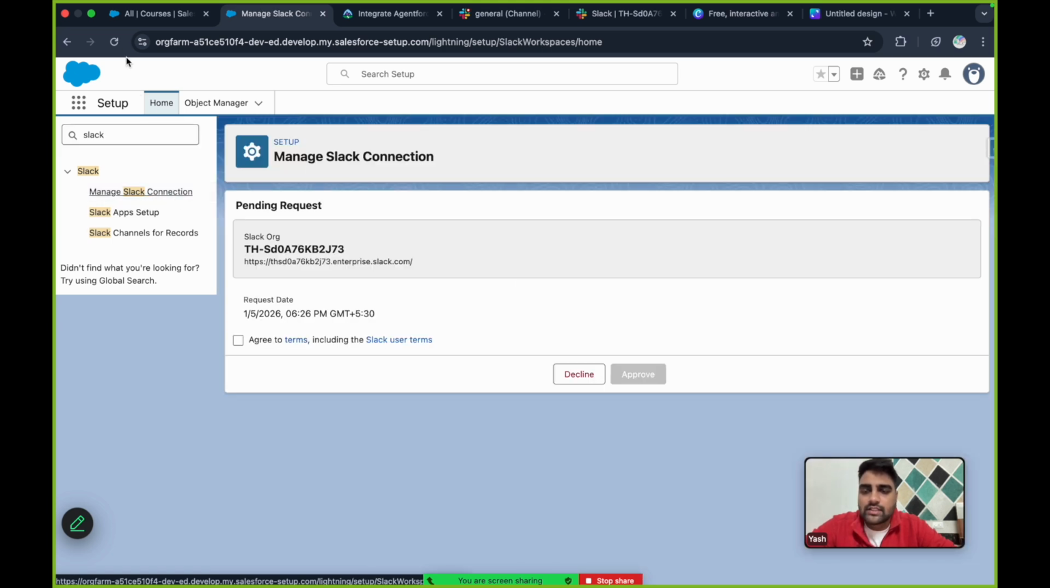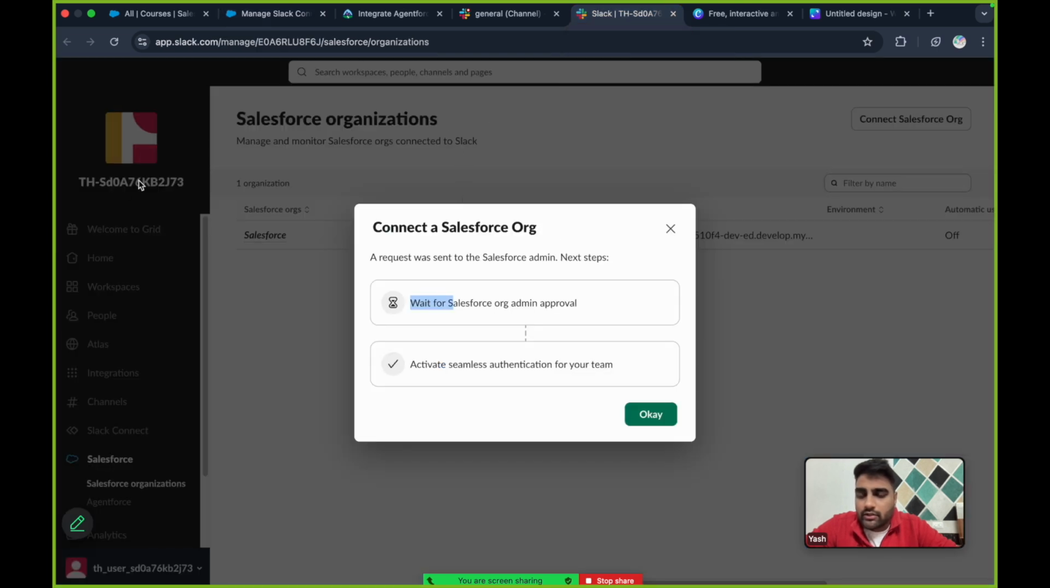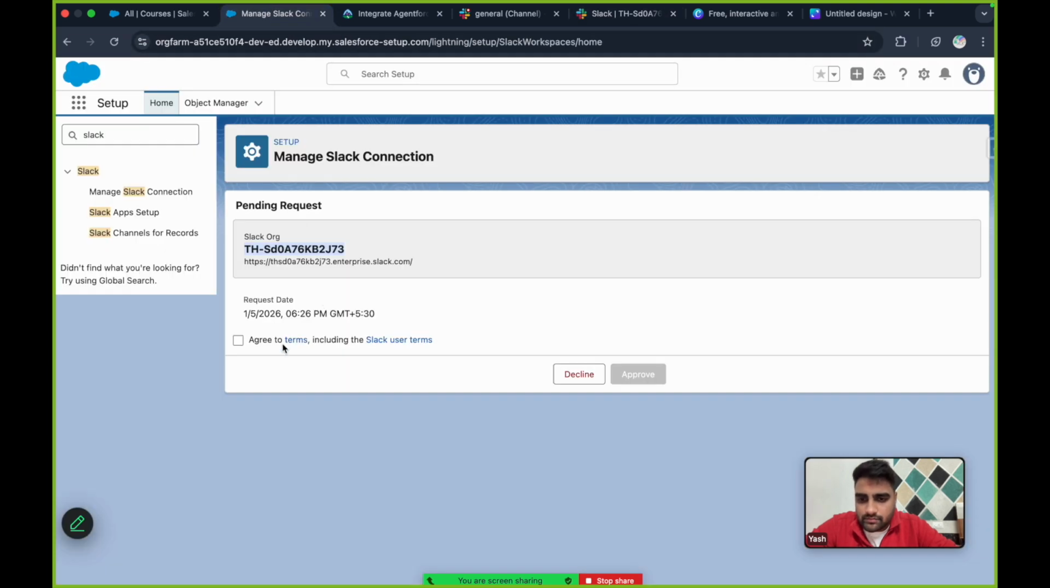You just need to go to the setup and search for manage Slack connection, right? Once you click on manage Slack connection, you will see all of the pending requests available over here. Right now we have this pending request for this Slack org. If you go to this Slack org, you will see this is the same org ID of Slack, right? So I'll just click on agree and approve.